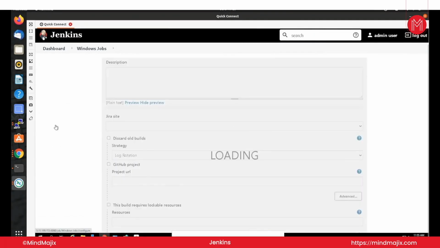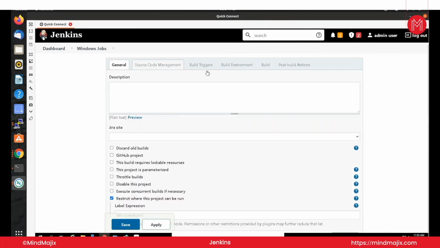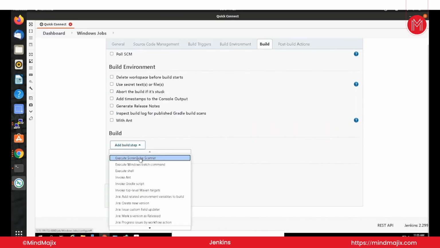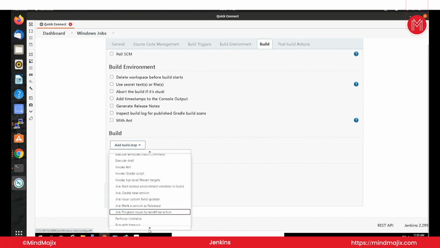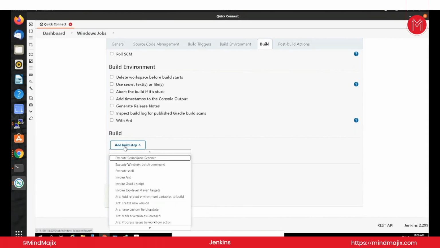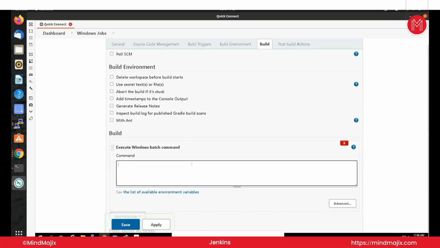So what command should we run? So let's go to the build and say here add build step. And as the Windows, we will run a batch command here. Okay, so search for the batch command here. Where it is. I will say C, and then I will say mkdir C test job.